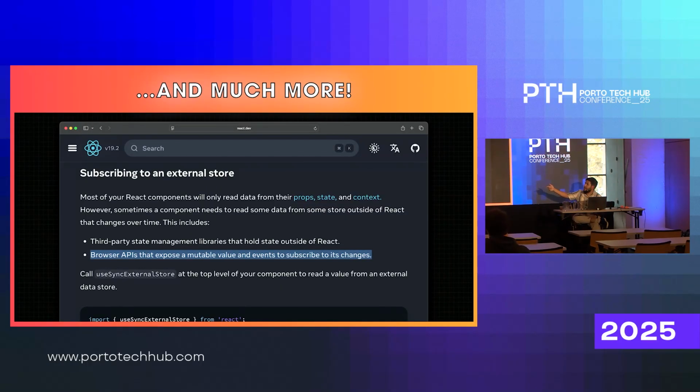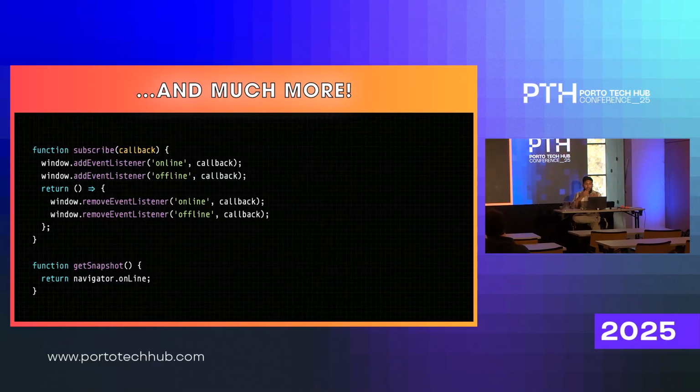And they mention that this kind of store can be, for example, browser APIs that expose a mutable value and events that subscribe to those changes. So that's precisely what we just did with the native browser routing events and state. But you can do something analogous with pretty much any API, like, for example, offline and online status.